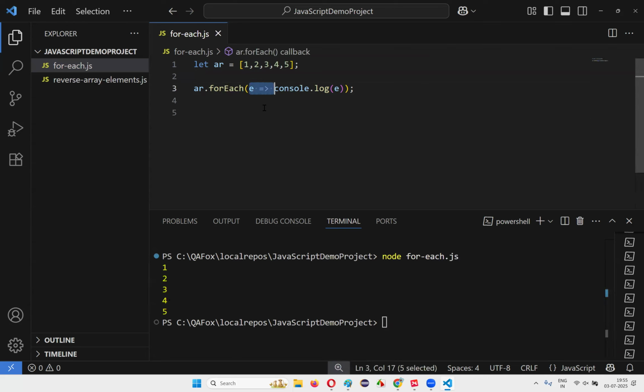It's working fine, right? For each and every element in this array, we are calling this function where we are printing that E, that is a single parameter, that is nothing but the element of the array. Like this, we have to use the forEach method. If you know the concept of arrow functions, you'll understand what I have written here.